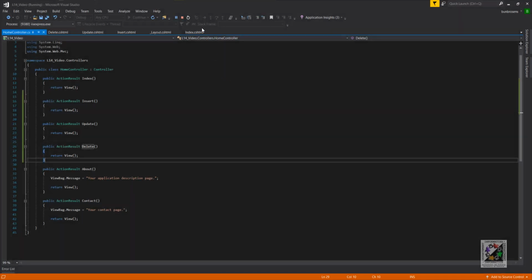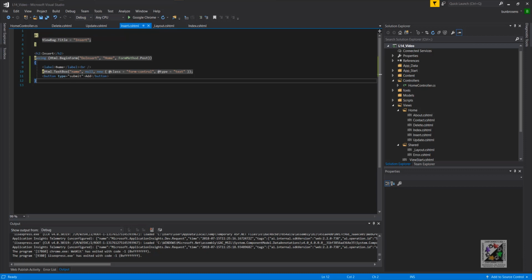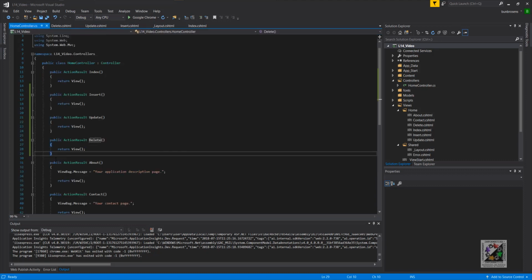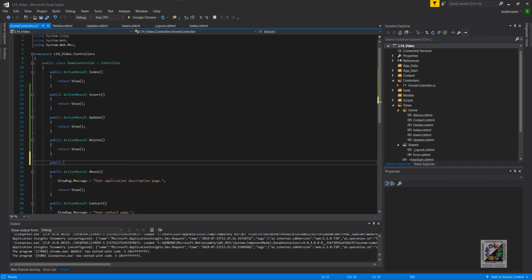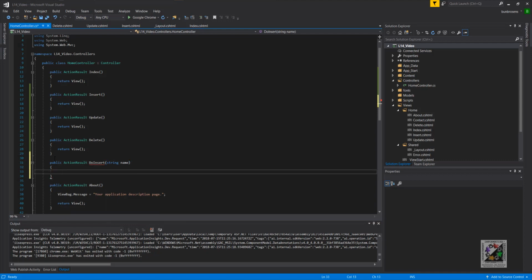So let me close here. If we go to the insert page, this is a name text box, and if we look at the HTML.BeginForm, it says it's going to call a DoInsert action. Right, so we need to go to the home controller and add a DoInsert action. Okay, so we go public ActionResult DoInsert. And this action result will expect a name to be passed through, and when we are done, we are actually going to return back to the index page.